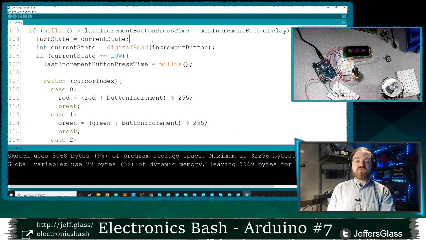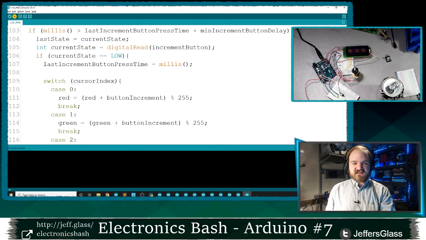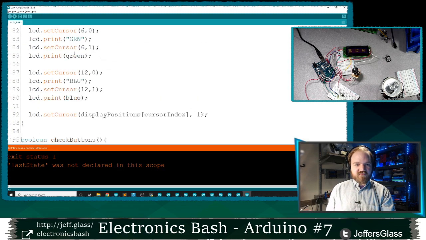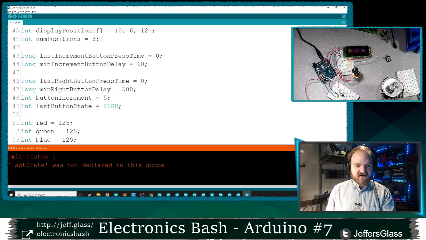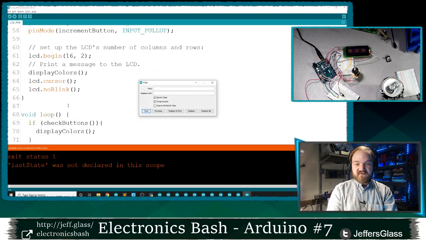So I'm going to take the state from the previous loop and load it into last state, and then I'm going to take a new current state here. And if I haven't screwed anything up, well, I haven't defined that variable. What did I call that? Last button state. I'm going to use a very useful function, find and replace, to replace last state with last button state. Replace all.